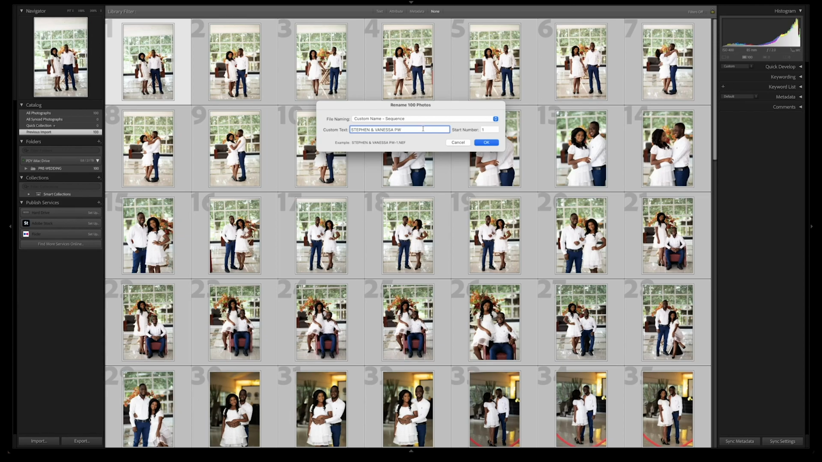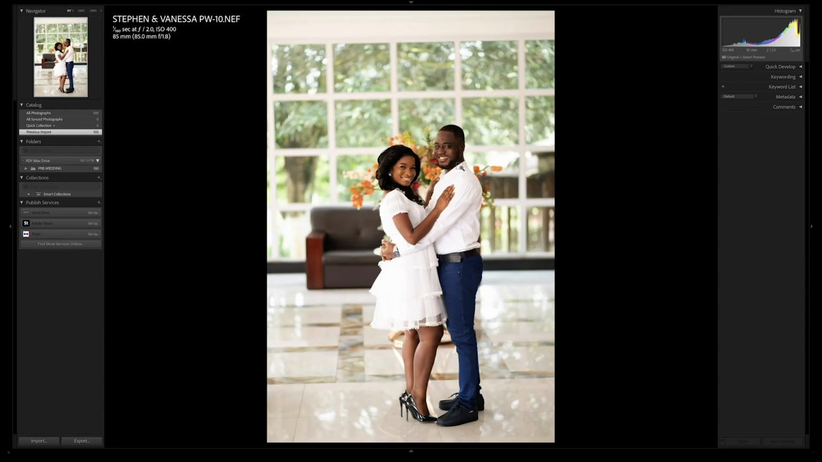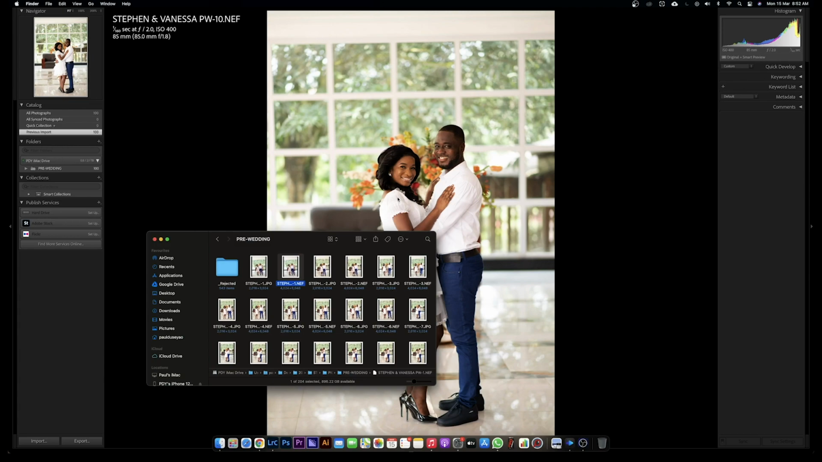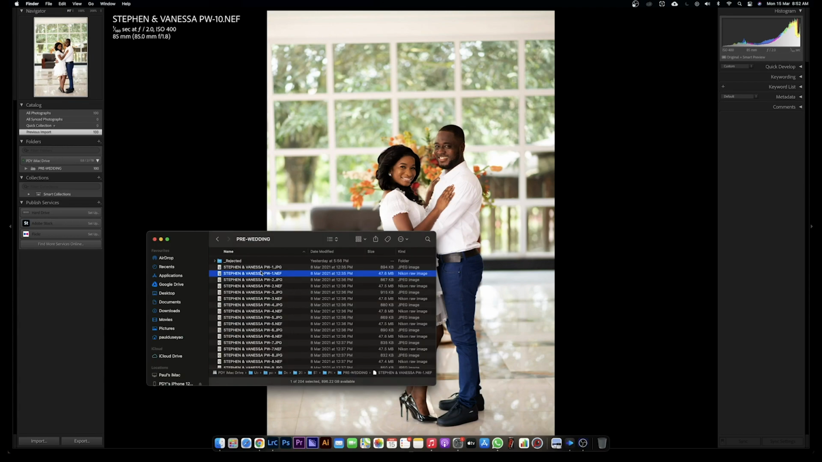And then click OK. So just like that, all the pictures will be renamed. And even if you go to the folder that contains the pictures, you can see that it has changed to Steven and Vanessa 1, 2, 3, just like that.